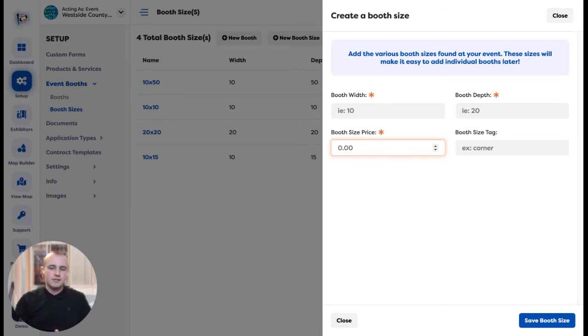Very quick, very easy. You can also put tags in there too. Before, you could only create one booth size, like one 10 by 10 booth. Now you can create a 10 by 10 corner booth, a 10 by 10 inline booth, a 10 by 10, I don't know, food booth, whatever that might look like for your show. Now you have the ability to do that.